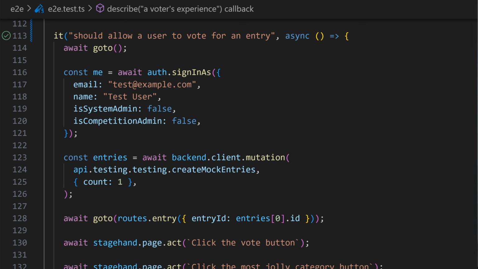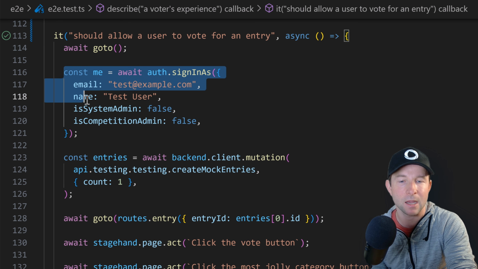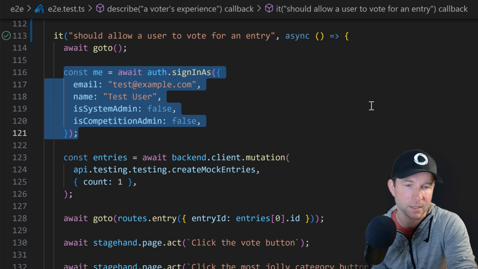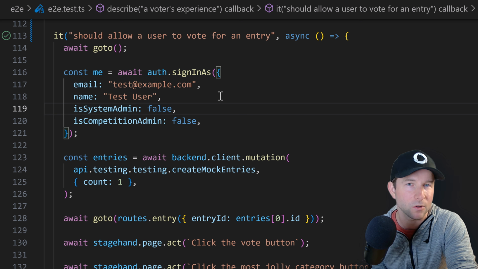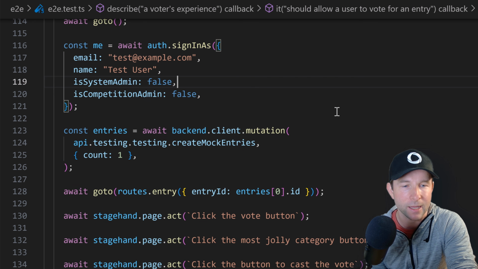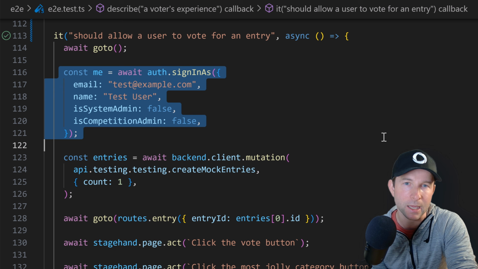To begin with, let's just have a look at what it would look like if we'd been doing it the way we've been doing it up till now, as a series of individual steps. So we're going to start out going to the home page as usual. Then we're going to sign in because voting requires that you are authenticated. How this sign-in process works is not really important right now. We're going to have a look at that in a minute. For now, just assume that this logs you in and returns the user object, me, here.